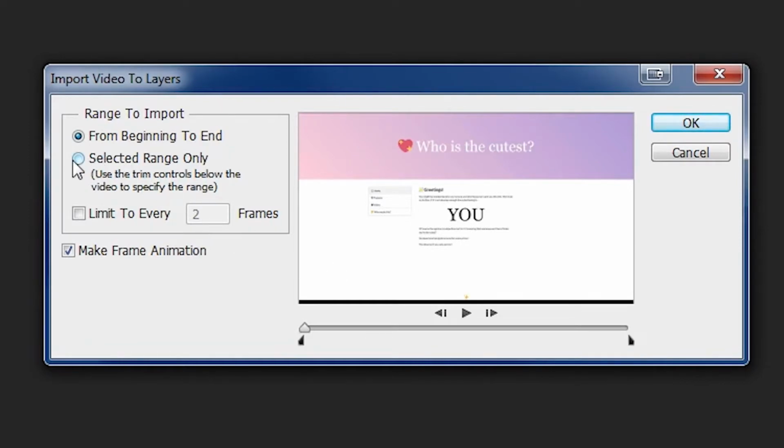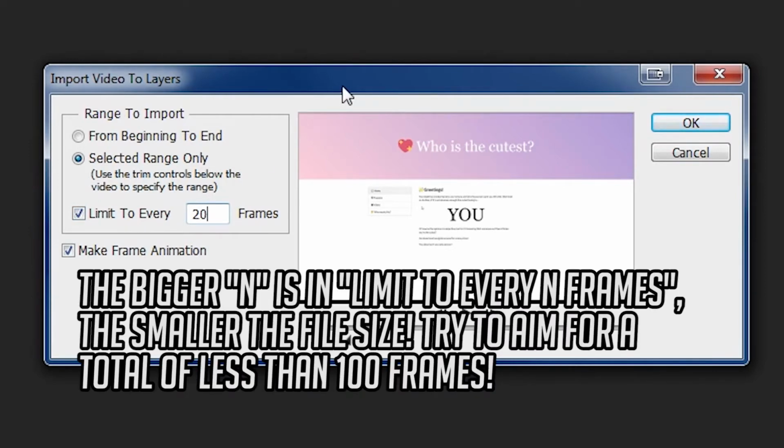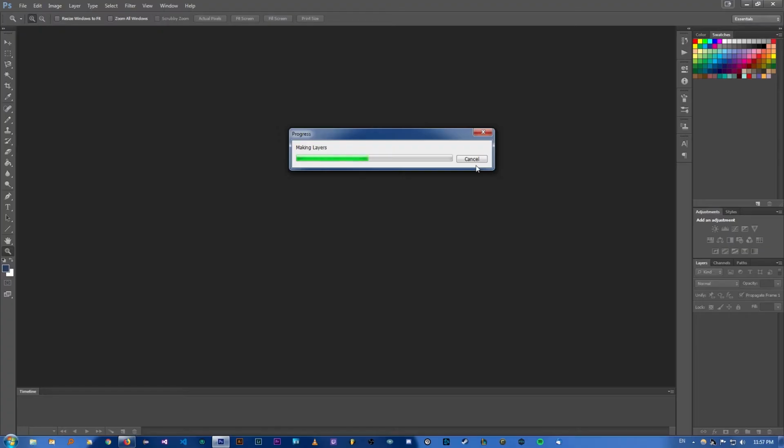I'm going to go ahead, select range only. This way you press the play button and you see what you want out of the GIF. Alright, so I want it right there. Then for the ending, I want it to wrap up so it's like a perfect loop in a way. I'll choose right there. And then right here, it's to limit to every 2 frames or whichever frames. I'm going to go ahead and do 20, just because we need to see how the application is used very fast. And press OK. It's going to go ahead and make the layers.